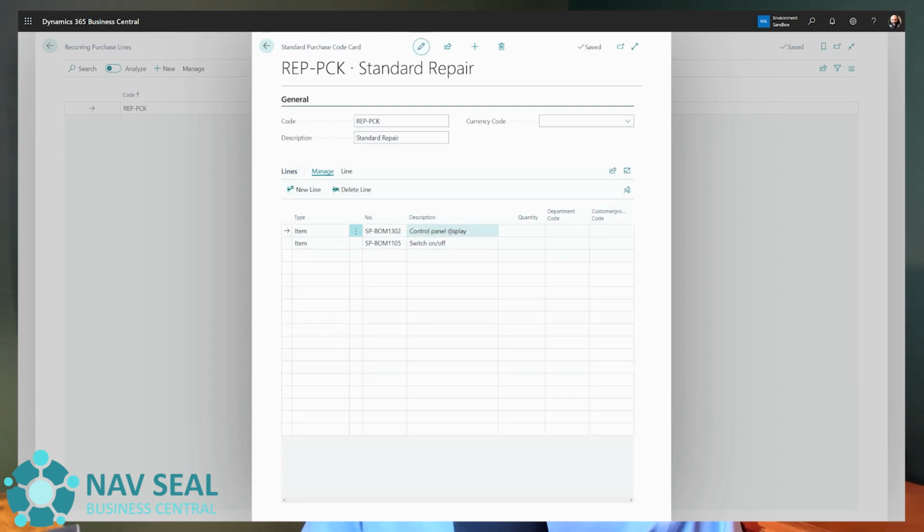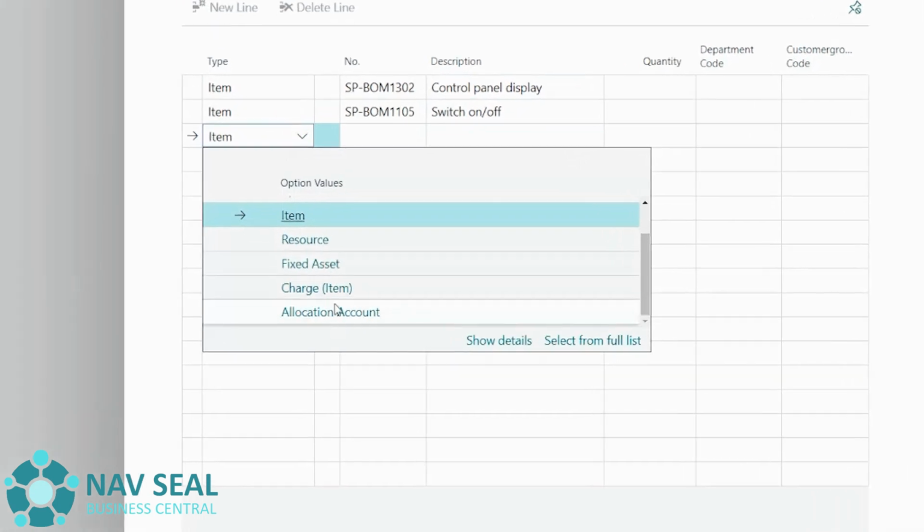In this case, it's a control panel display and a switch on and off that I know I'm going to need to use if I replace one or the other. But it could be possible, obviously, to also add some other type of lines. So it could be a resource, it could be a charge, a freight charge of any sort, a fixed asset, and so on. For example, let's say that if I order these 2, maybe I know that I also need to purchase some assistance from the vendor. So have somebody from their team come on site and help me replace those.